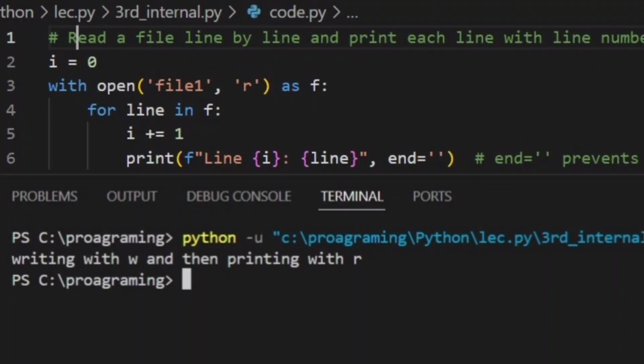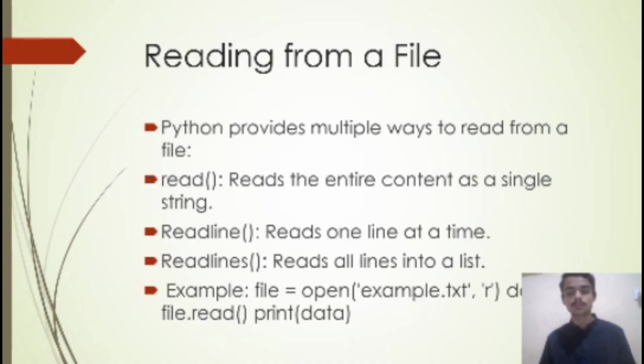So now I am going to tell you about how to read from a file in Python. Python provides multiple ways to read from a file. So these are read, readline and readlines, listed below. So now I am going to explain all of these.